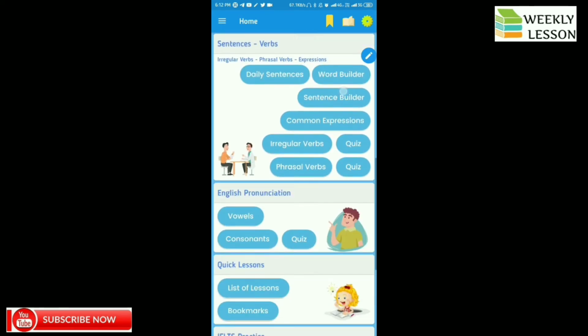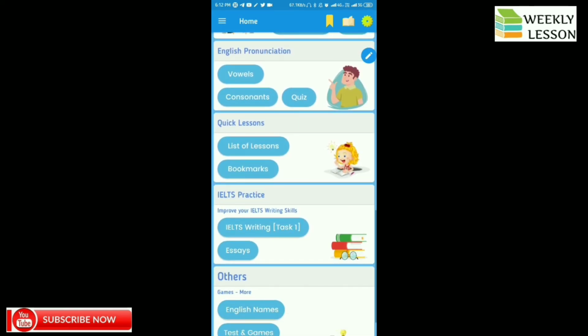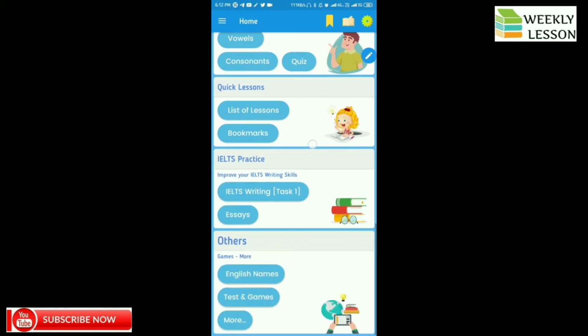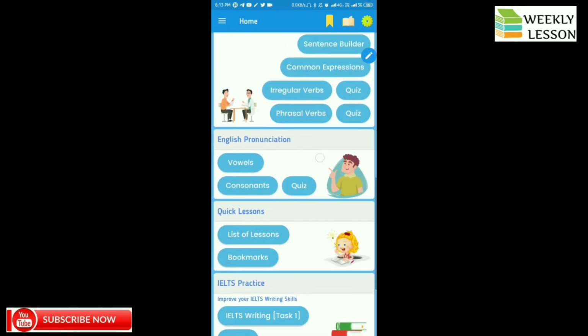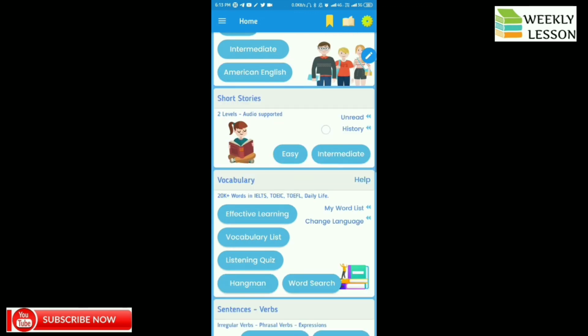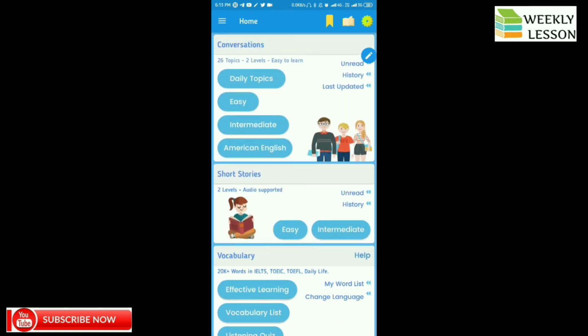So go through all these options, guys. Just download this app and start practicing. And for IELTS students, it is amazing, guys. So this is a complete app to practice your English. It is full of knowledge, and guys, I think you all must download this app. And I'm not promoting any app, guys, I'm just trying to help you out, so this is why I made this video.